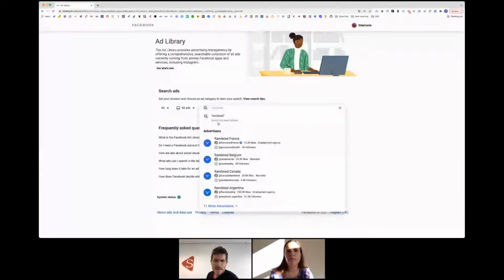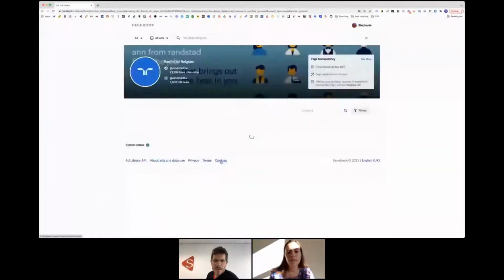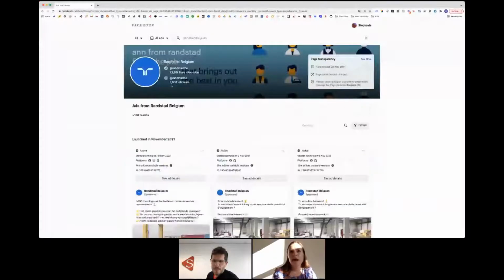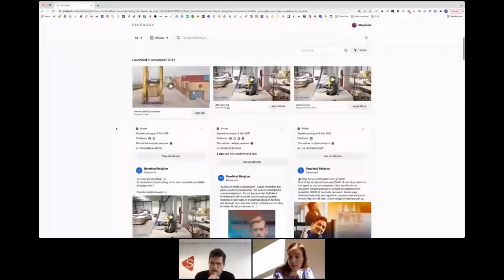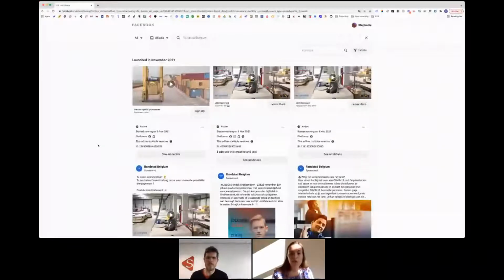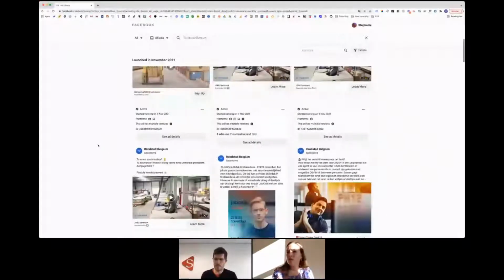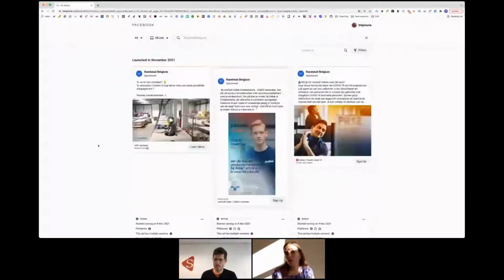Randstad Belgium. So here you can see how many likes they have on Facebook, how many likes they have on Instagram, but what is most important, you can also see all the ads that they are running. You can see the copy that they've written, you can see the videos that they've made, you can see on which platforms they are doing ads. So it can give you some inspiration. These are recruitment advertisements as well. Randstad is also a recruitment agency.